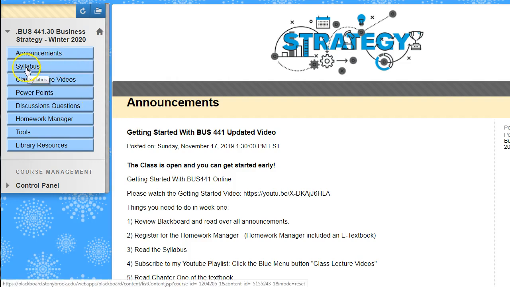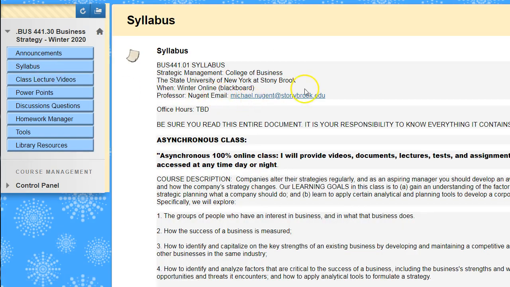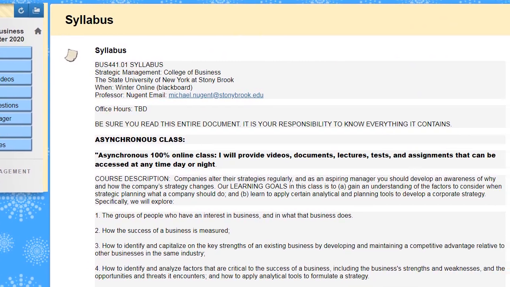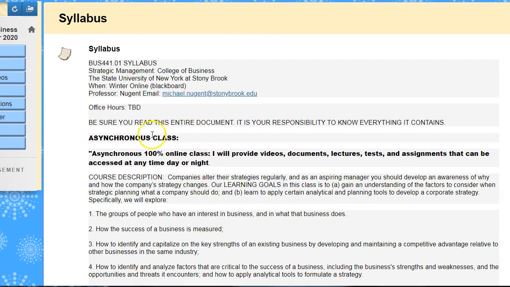The second menu tab we're going to look at is the syllabus. So in the syllabus here, what we talk about, and let me just move this over a little bit. Here's the syllabus. This is an asynchronous class, which means it's 100% online. No physical meetings. We're never going to see each other face to face, and never going to talk or communicate in one shared space. So this is all on you.